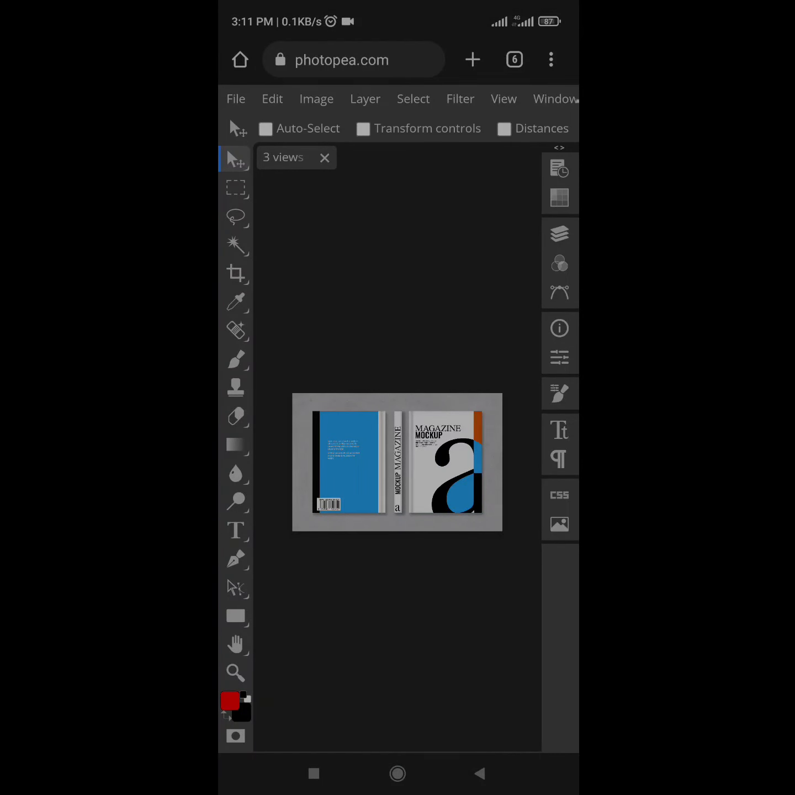Now here is another book cover mockup that I have uploaded to photopea.com. Now if I want to use this to mock up my book cover, this particular mockup has the front, back cover, and also the spine of the book. So I have to know the dimension of each book cover. The front cover and the back cover will be the same dimension, while the spine will be of a different dimension. So I have to know the dimension.